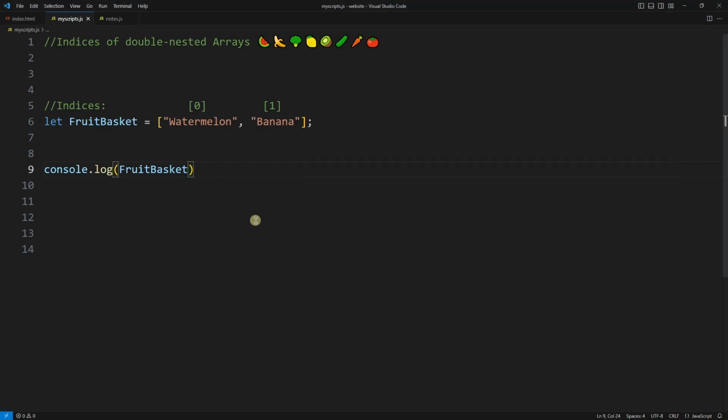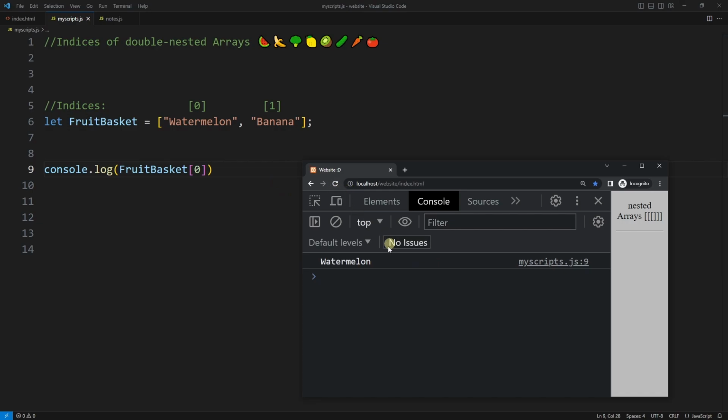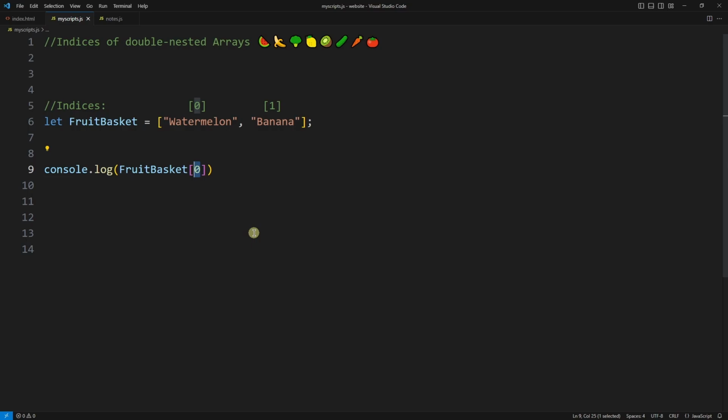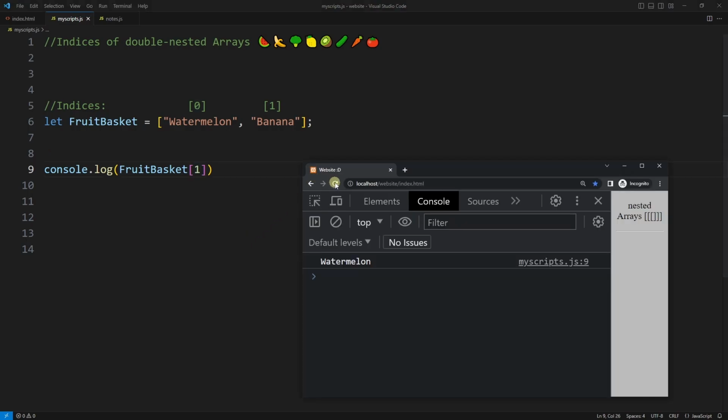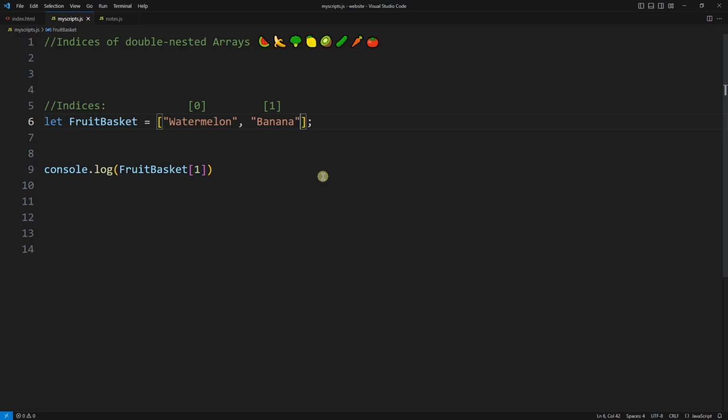And now what we can do is add rectangular brackets to it and select an index number. So let's say we select index number 0, which is watermelon. Here you can see as a return value we get watermelon. If we have index number 1 and we refresh this whole thing, here's a return value, you can see we get banana.